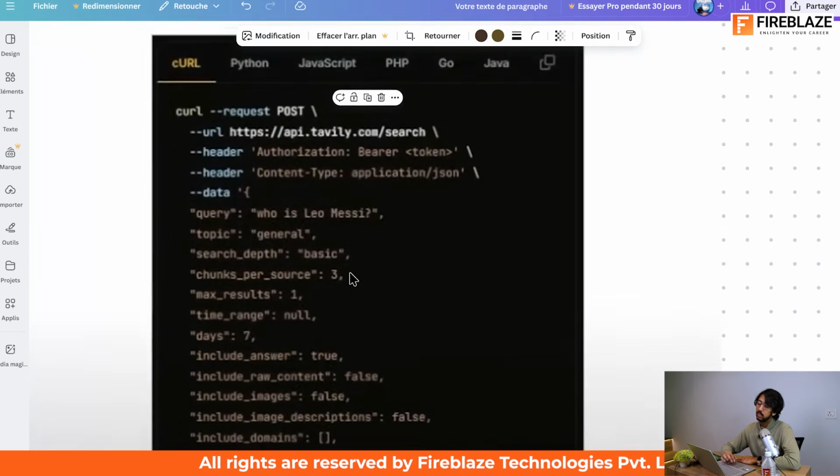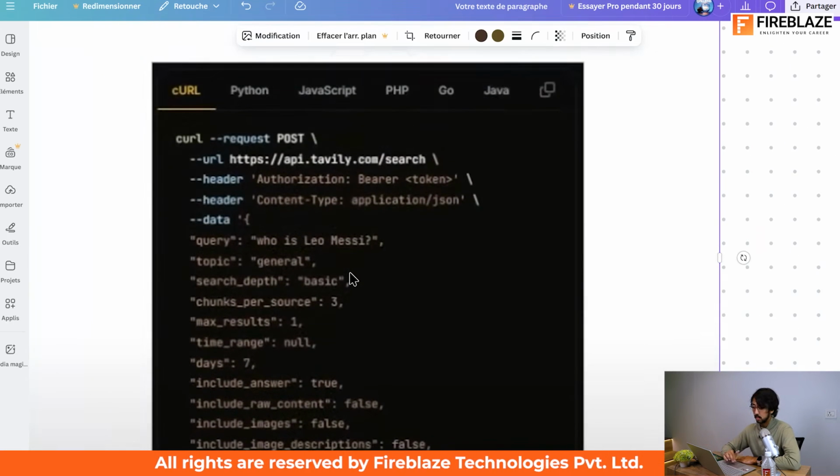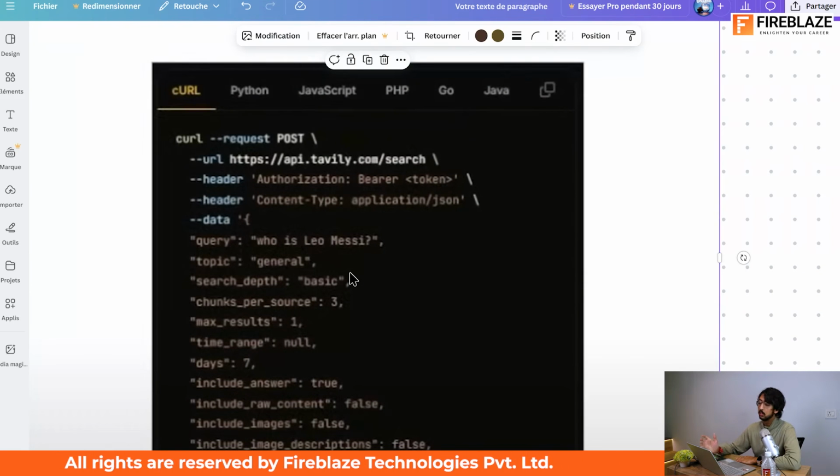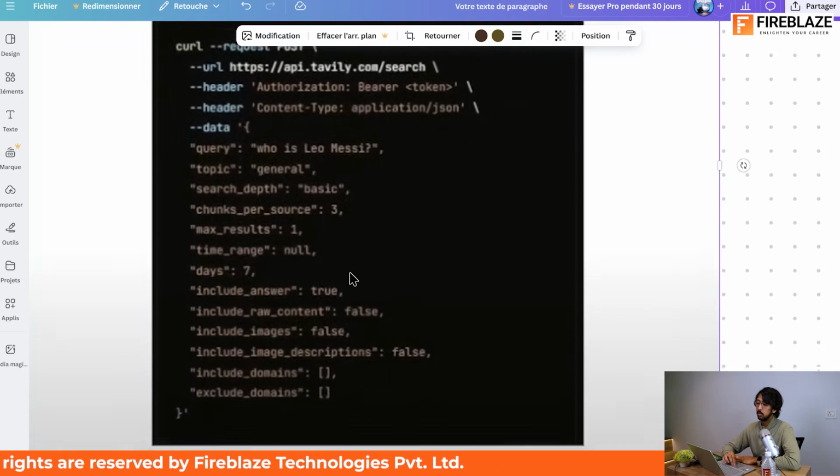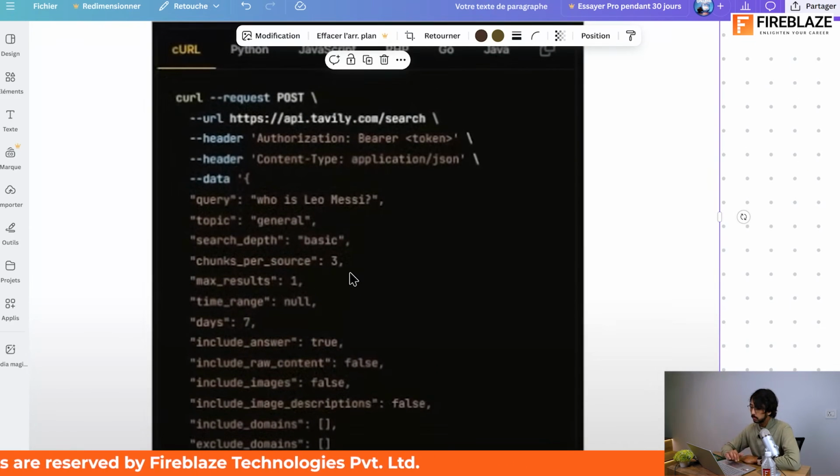Then there could be other tweaks or edits made, like days can be five, include answer can be false, etc. So this is perhaps the most concise way that you can edit the HTTP request fields and make it more according to what you want.